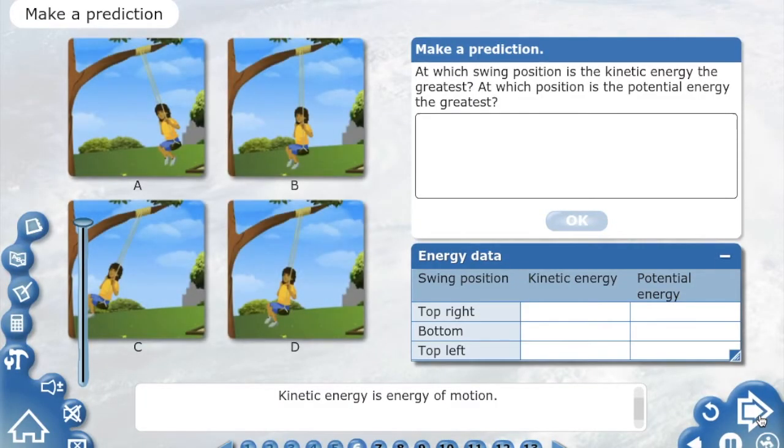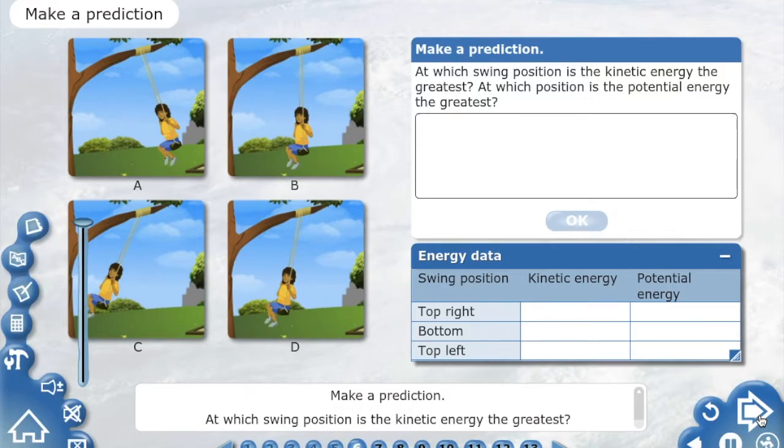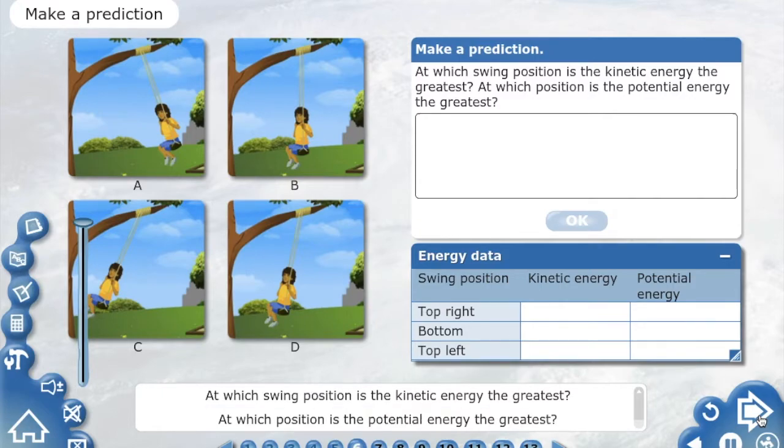Kinetic energy is energy of motion. The faster the swing moves, the greater its kinetic energy. Make a prediction. At which swing position is the kinetic energy the greatest? At which position is the potential energy the greatest? Make your prediction in the box, then click OK.